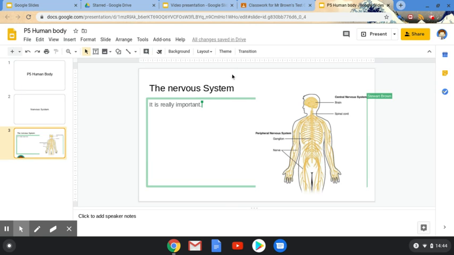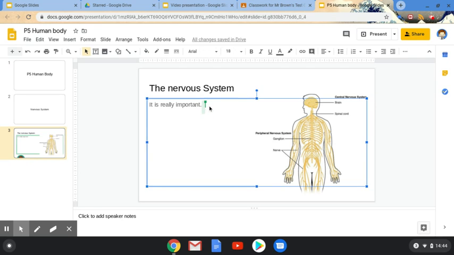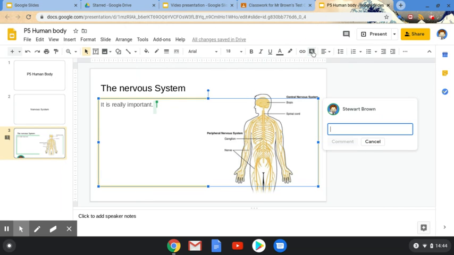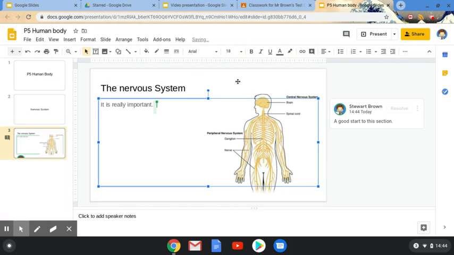Again, like we did in Docs, a good way of then having conversation around the content is making use of comments. So to do that, all I do is click where I want to put my comment, and come up to here where I'll say add comment. I can also do it by pressing Ctrl Alt and M. I click there, and I can say a good start to this section. And I can click comment.